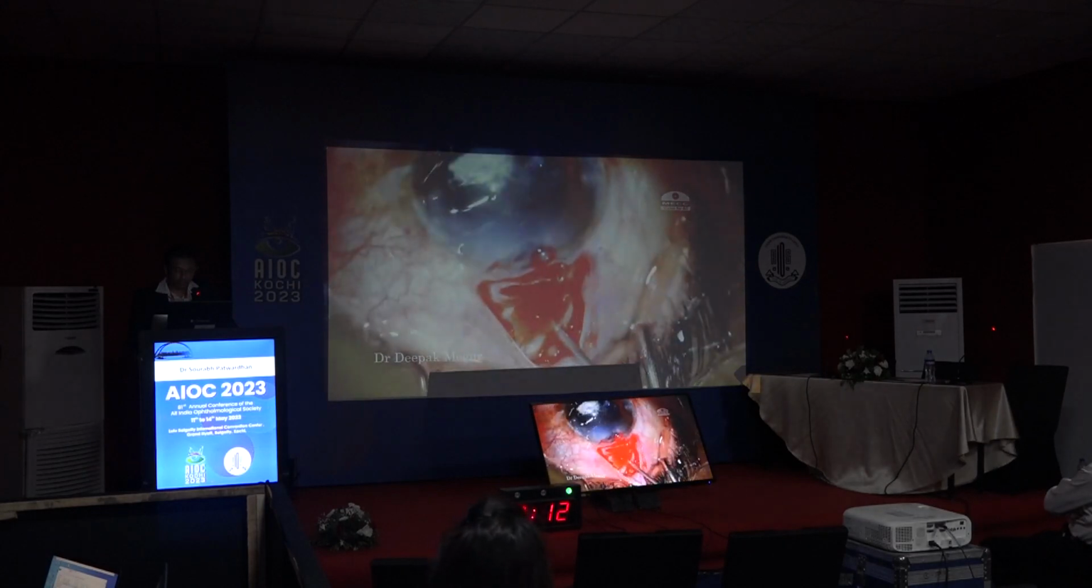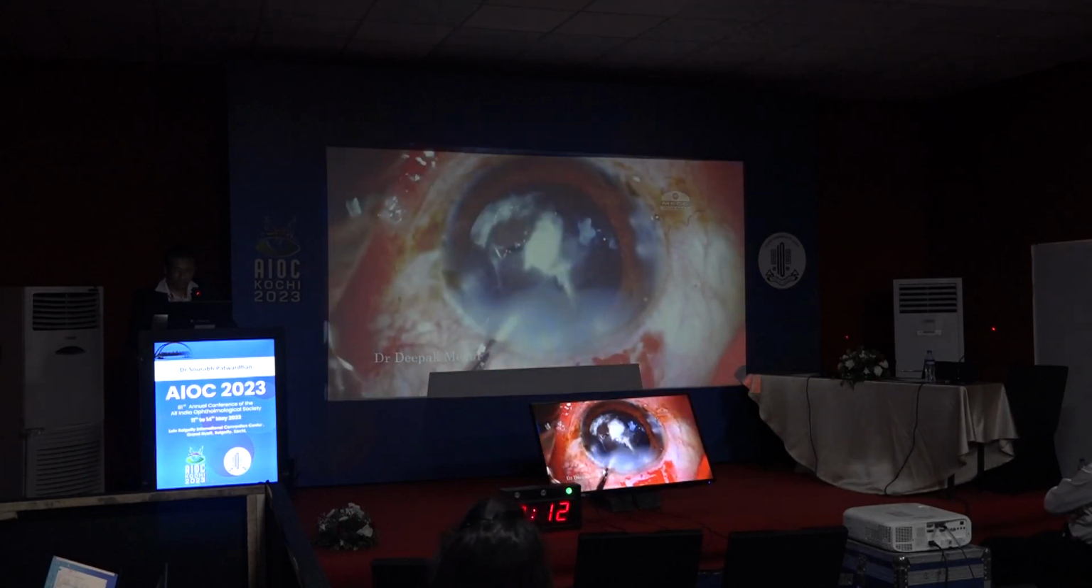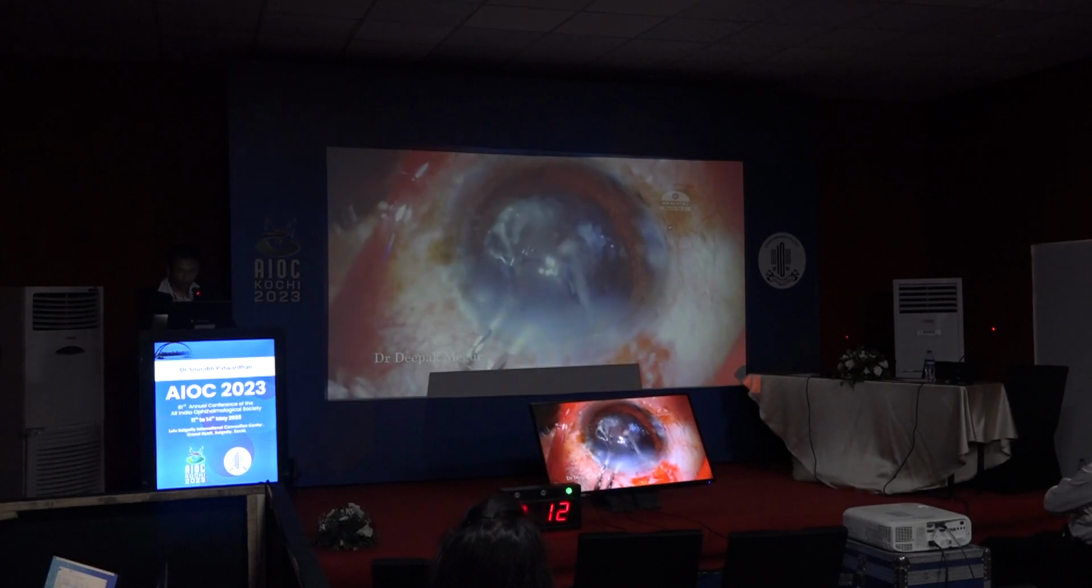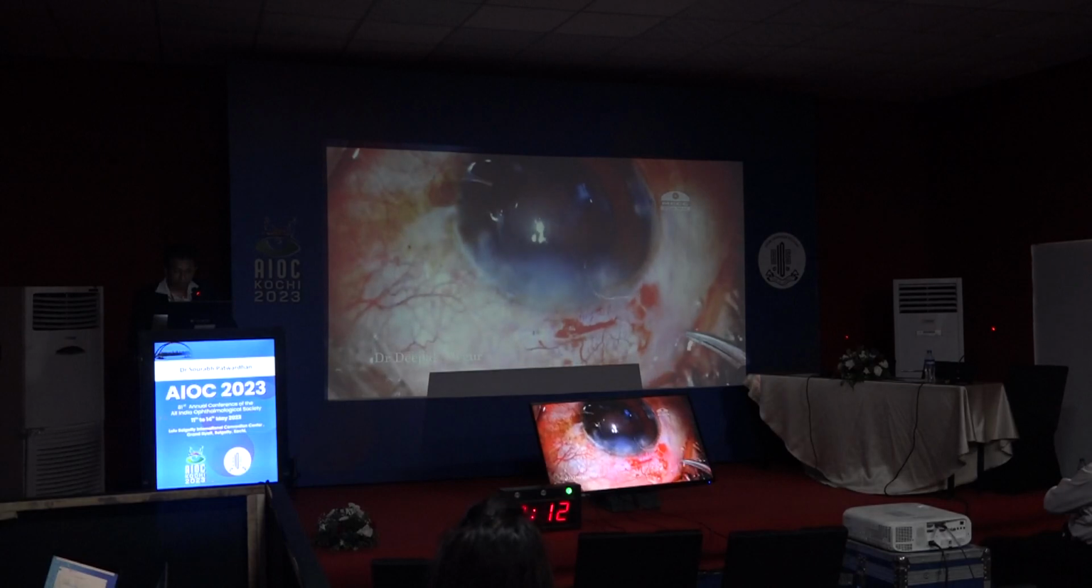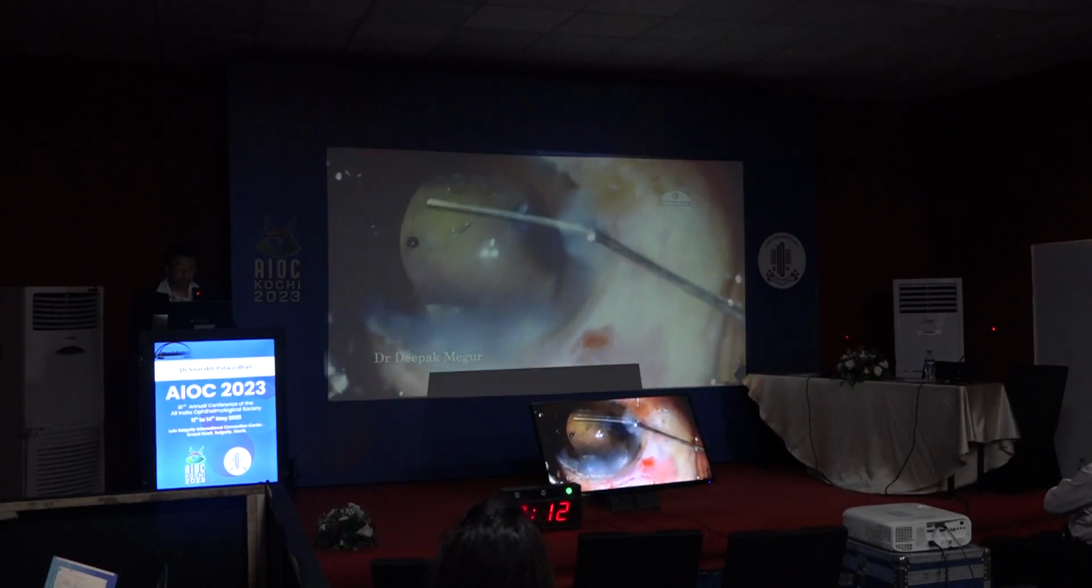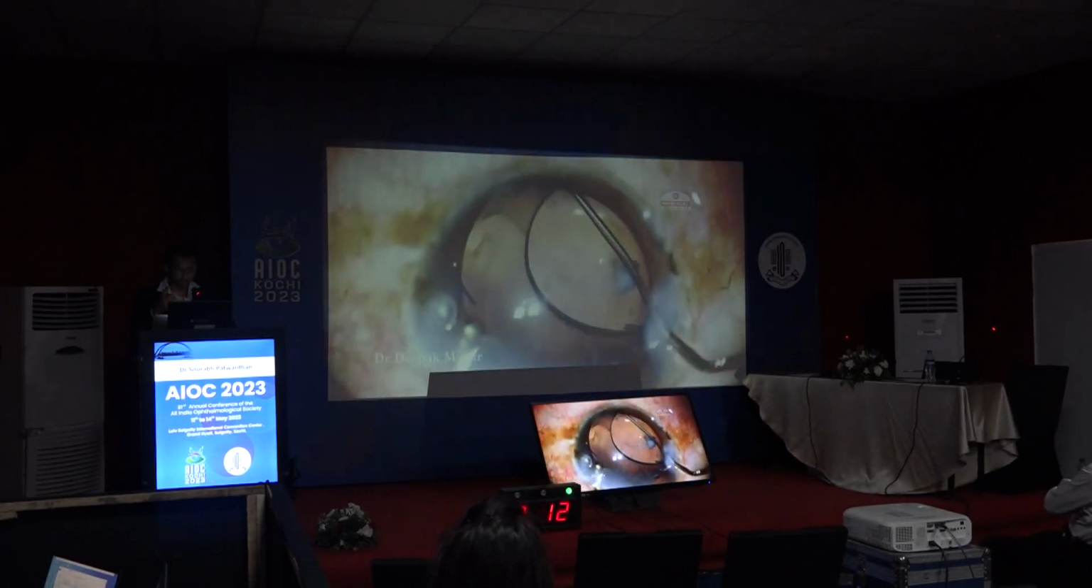The irrigation is going to be through the anterior route itself, but I am going to manage the transzonular prolapse of the vitreous. I want to deal with it by using the pars plana approach. Care is to be taken that we don't perforate the posterior capsule in this situation.